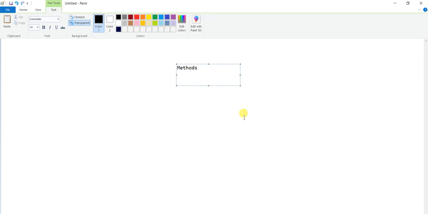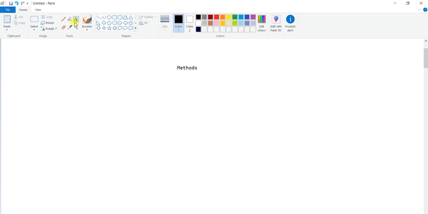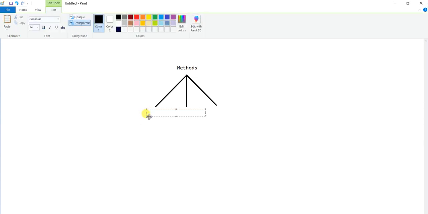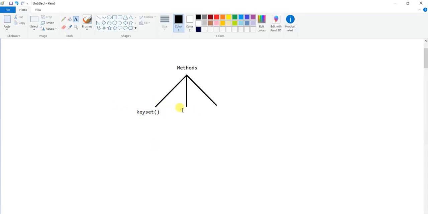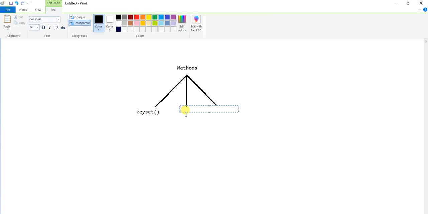There are three useful methods present in HashMap, which you are going to use in most of the projects you will do. The first is keySet. Let me write it in small letters, actually these are in small letters. So keySet, you should not get confused. Then values, and third is entrySet.